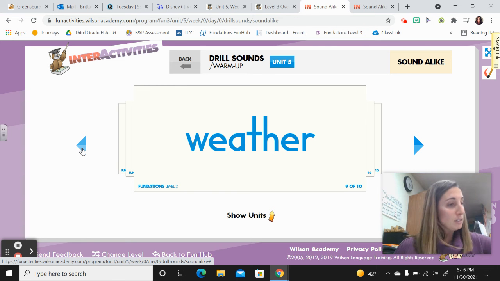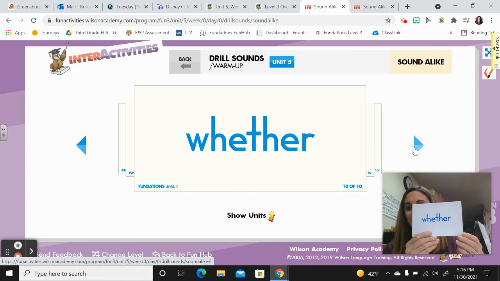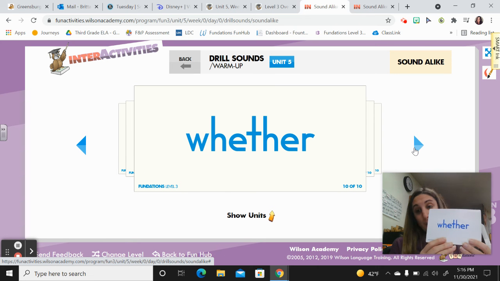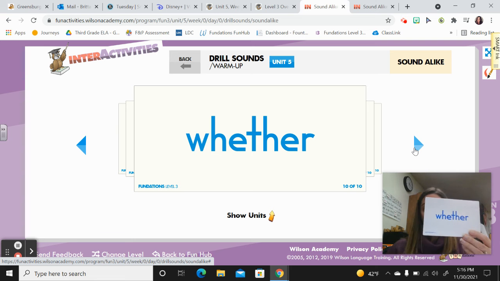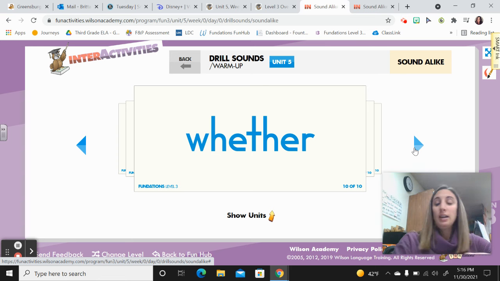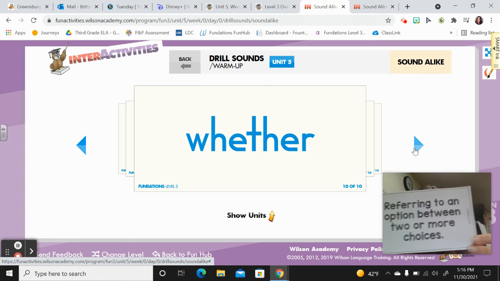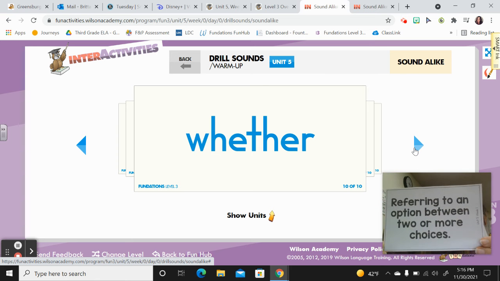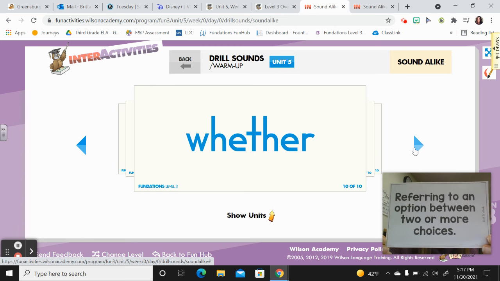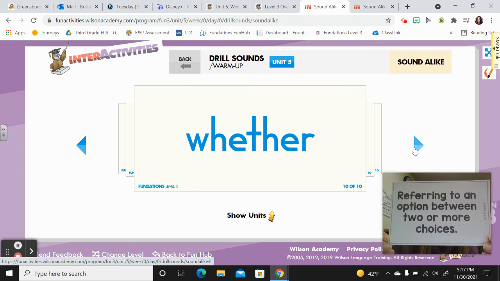Okay, then you're going to move down to the other weather, W-H-E-T-H-E-R. It's on the bottom of page 109, so scooch over in the other column and go all the way down. Here's the definition that I want you to write: referring to an option between two or more choices. So again, I'm going to invite you to pause the video and give yourself time to write this down in your book on page 109.